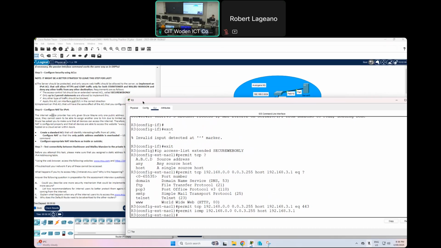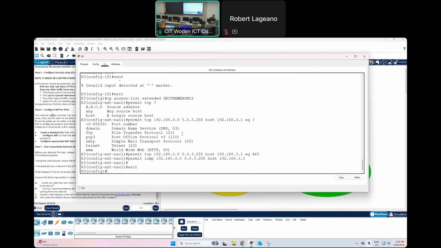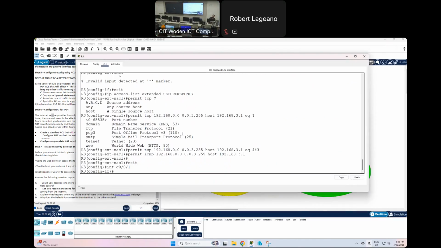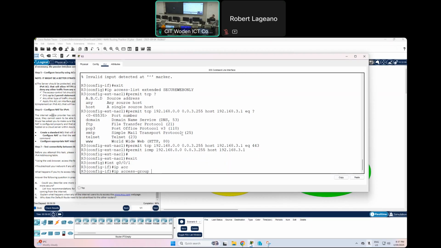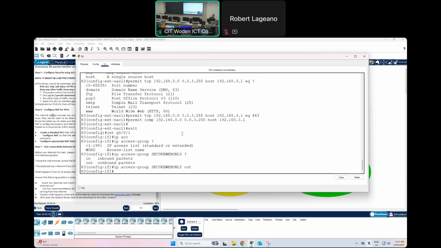Apply the ACL on Gig 0/0/1 in the correct direction. How do I do that? Go into the interface. What's the interface? G0/0/1, and then IP access group. This is the access list: IP access group, and then the name of the ACL, secure web only, and then out. Done.